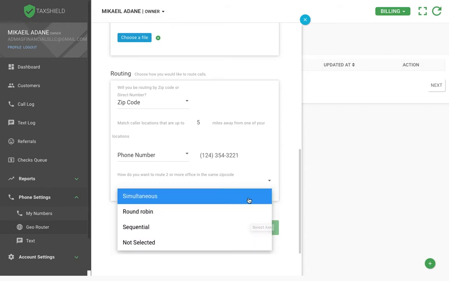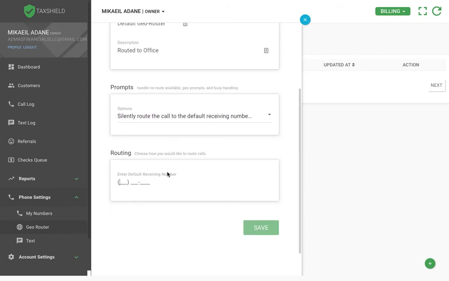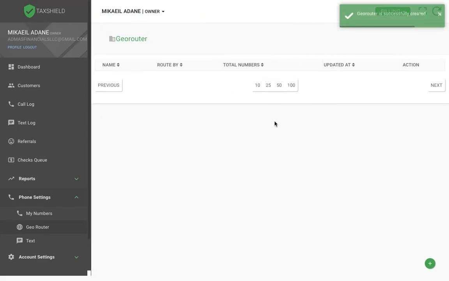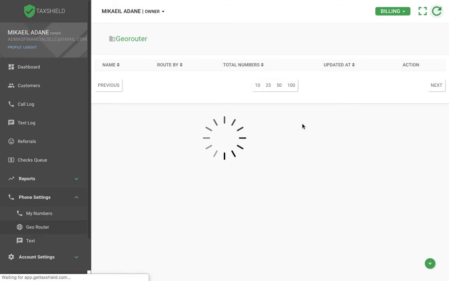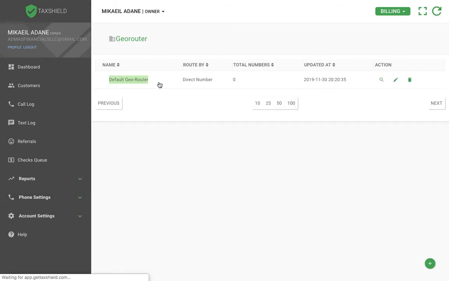So let's set up the GeoRouter so that all of the incoming phone calls that we get for this phone number that we purchased are routed to the store that we want to. And we can just simply do this by entering the office's direct phone number here in the bottom, and this will route all the phone calls directly to that office. So now that we have a phone number and a GeoRouter configured, we're ready to start taking phone calls as soon as that phone number is purchased.